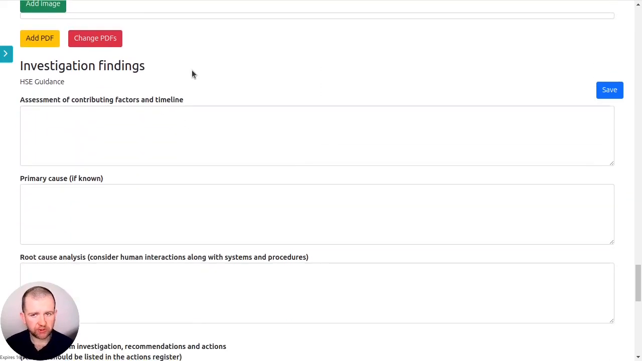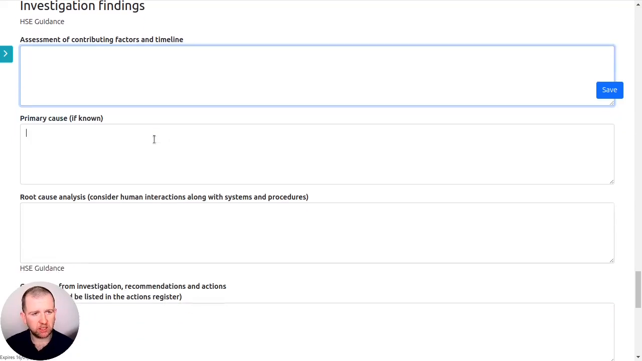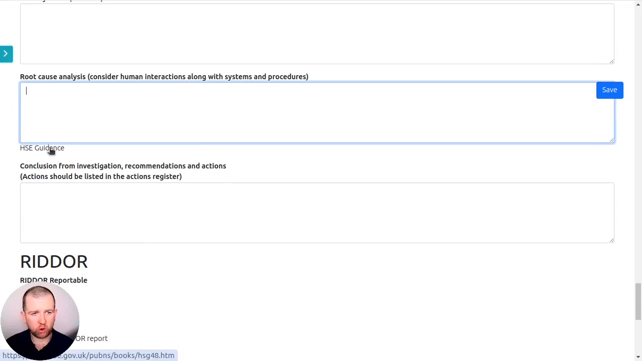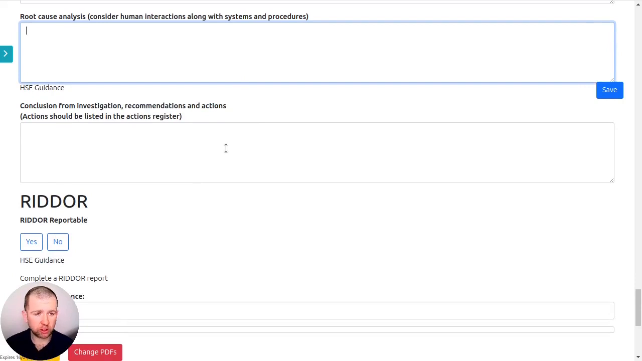And then the investigation findings, we've got a hyperlink to jump to the HSE guidance on accident investigation should you wish to use that. But we look for a timeline and some contributing factors, primary cause, root cause analysis. Again, more guidance specifically on root cause analysis from the HSE here if you wish to jump to it. And then finally some conclusions.